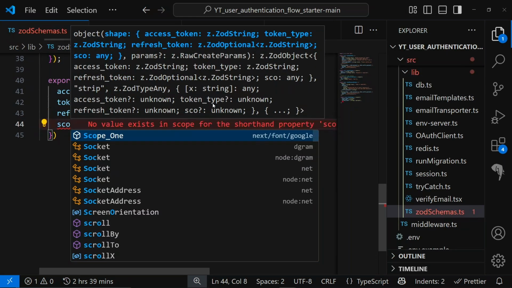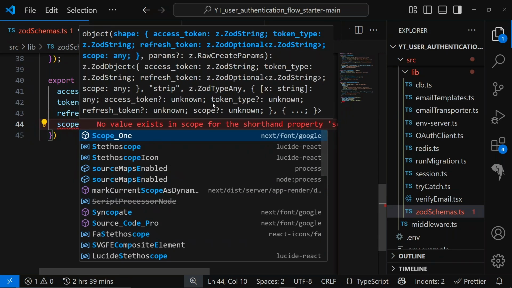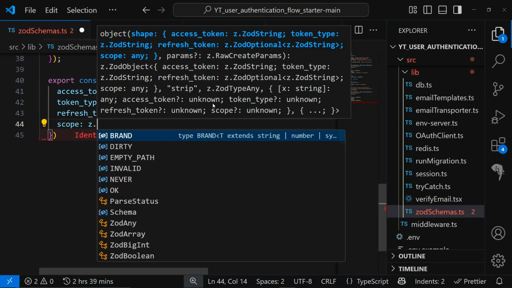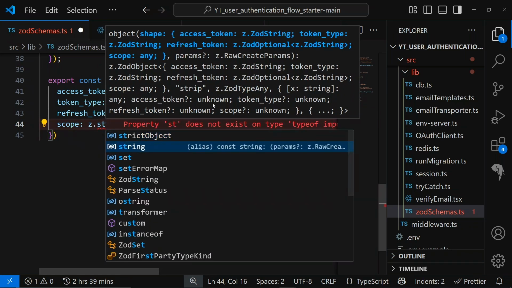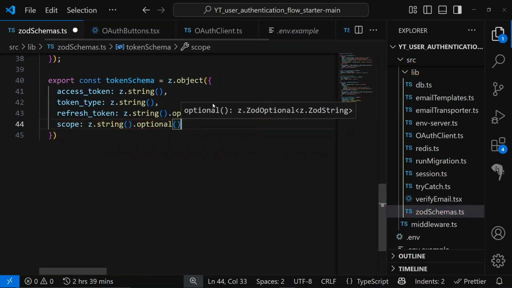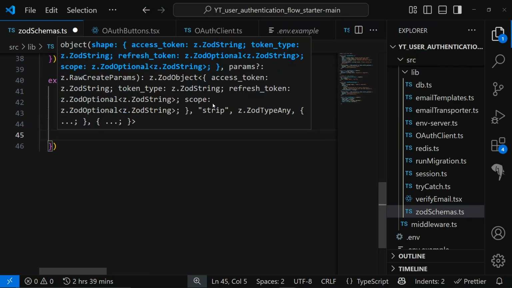Okay, we're also going to provide our scope. As you can see, scope was part of the response we got back. So we're going to have string. Okay, so this one is also optional. We actually don't need it, but it's part of the response, so you can also put that.